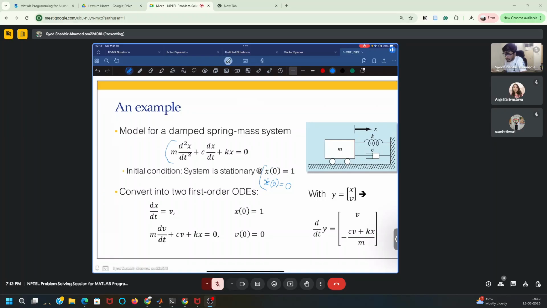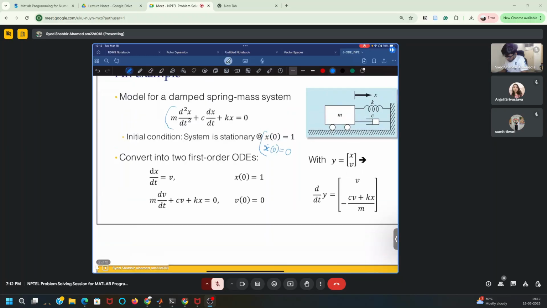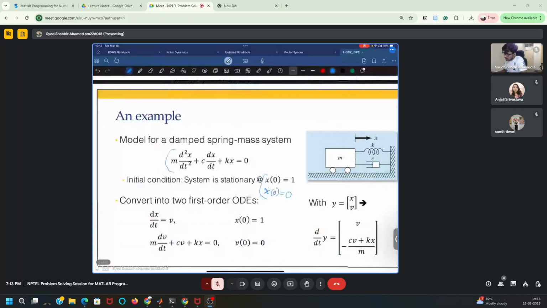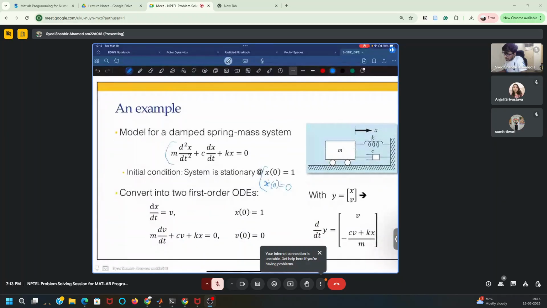So two times you have to integrate it. If I'm solving it analytically, I am talking here about the analytical system. If I'm solving it analytically, I should get two constants. If I integrate it two times, I'll get two constants, C1 and C2. If I want to determine these constants, I should know the initial conditions.